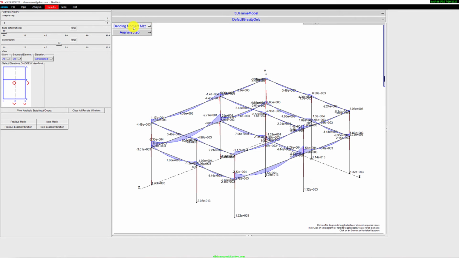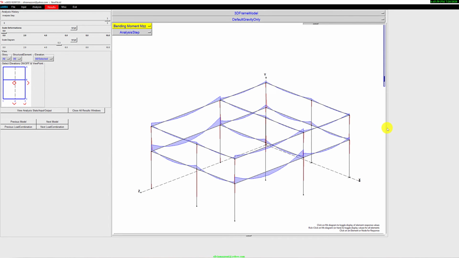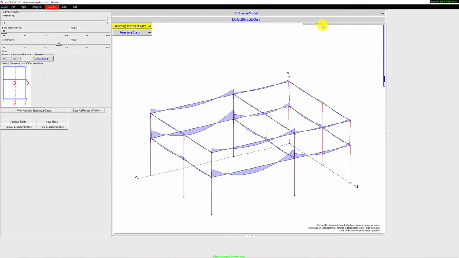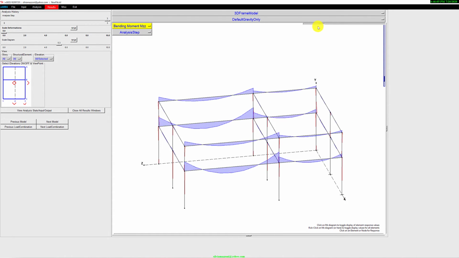Here's the bending moment diagram. I don't want to see all the values. And here's what the bending moment diagram looks like for your frame. You can zoom in and out, you can move it up and down, and you can even rotate. I need to improve my graphics, but I think this is good enough to start with.